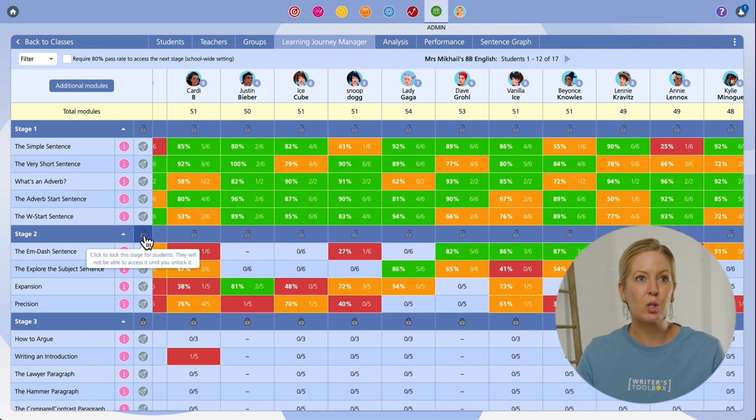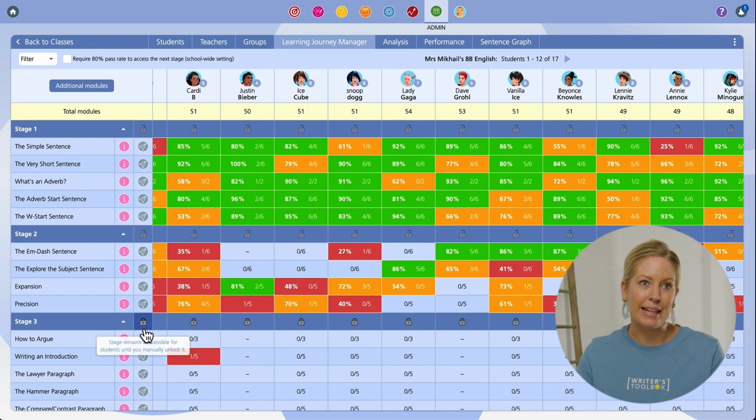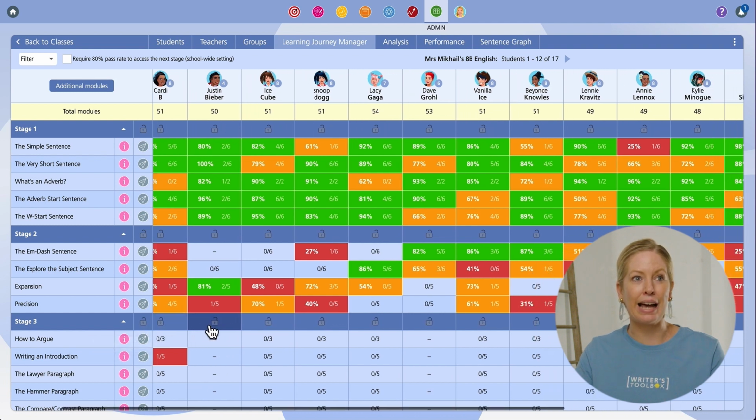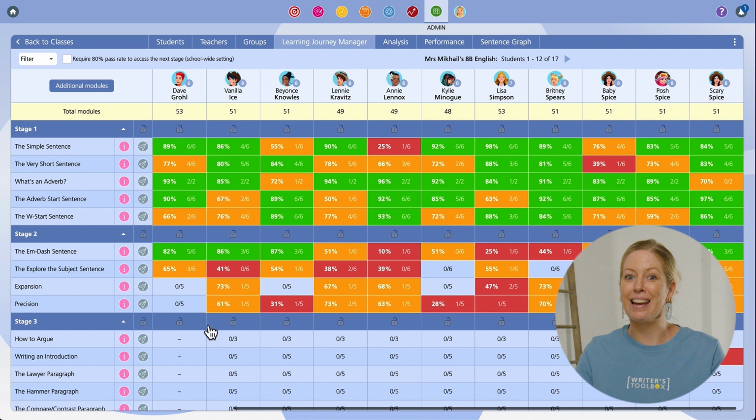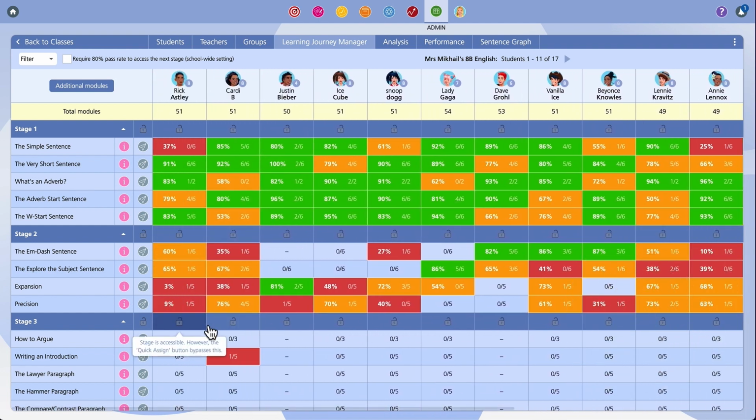Same with my stage 2, but if I come down to stage 3, you can see here that this one is locked and it is effectively then locked for all of my students. If I would like to unlock this particular stage for my whole class, then this is the padlock that I want to click on. I'll do that now. Once I unlock that, it has then unlocked it for all of my students in my class. So one quick button to unlock it for your whole class.